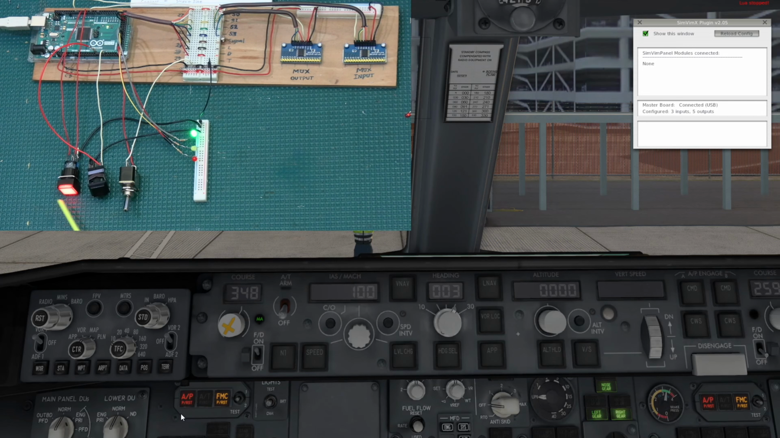Now remember, I assigned this push button to clear that warning. So when I push this button, that red light should stop flashing. So there it is. So it's working properly. Now that I have the flight director on, when I push the autopilot button again, I should just get this yellow one flashing right here.